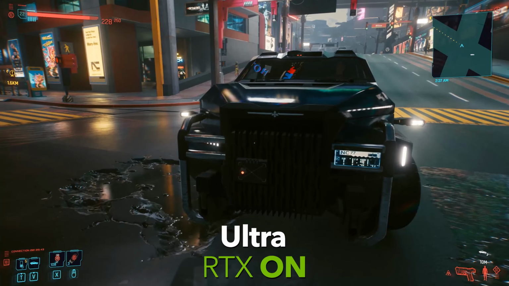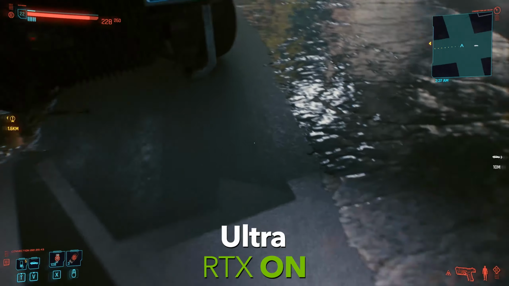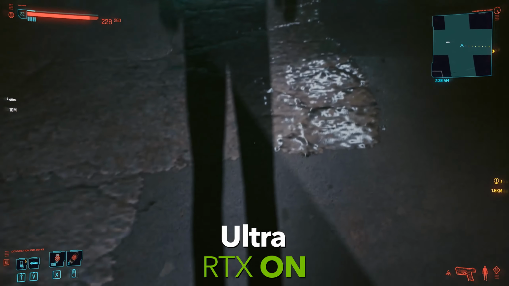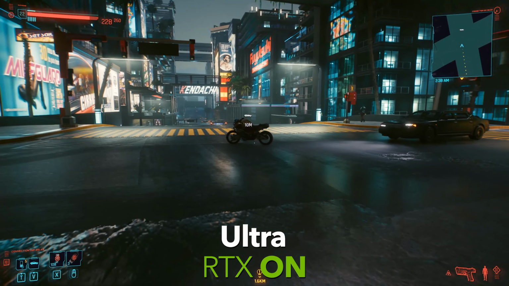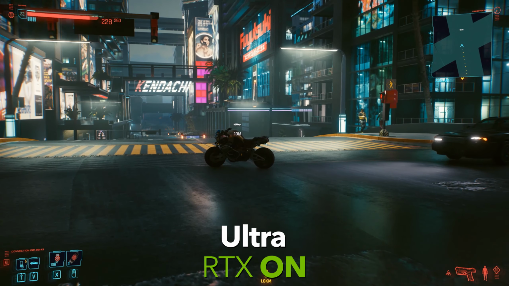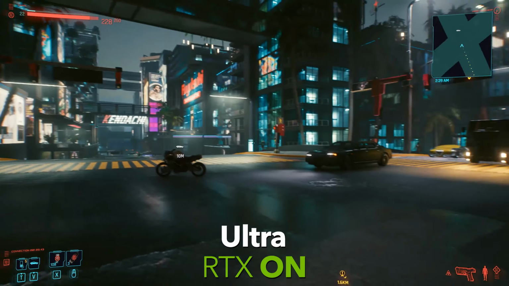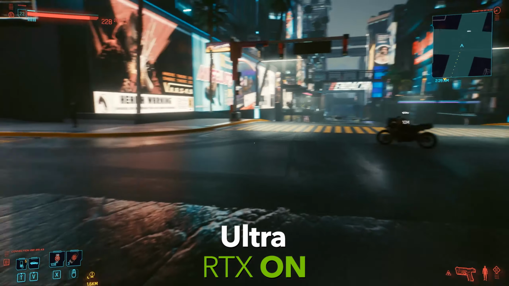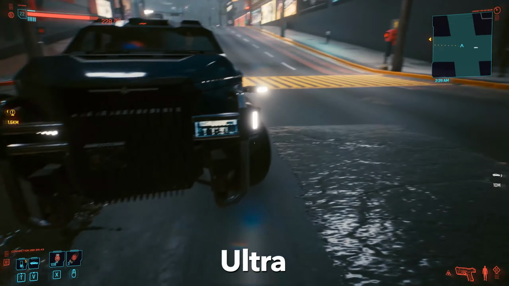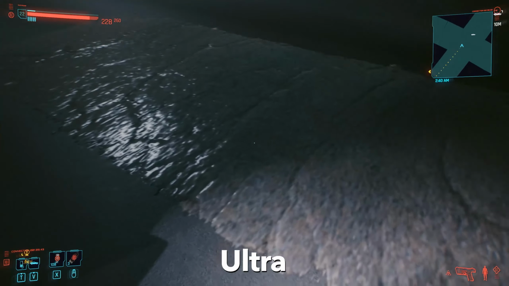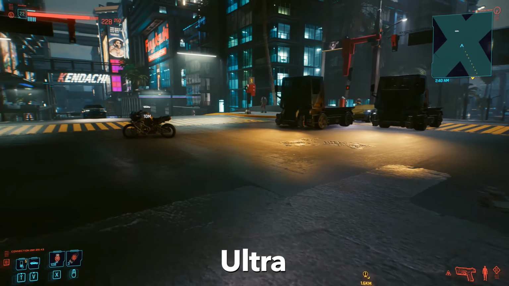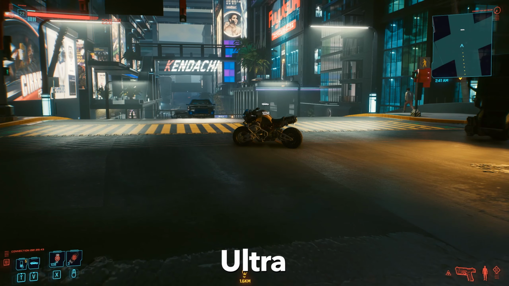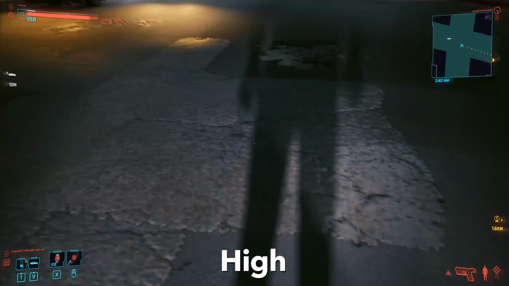Finally, we'll check out this random intersection here, starting at the top with ray tracing ultra. We can see the reflections in the puddle, V's shadow being cast by the headlights, and really nice lighting, shadow, and reflections throughout. Going straight to ultra, we can see a major difference in the lighting and reflections, especially from the advertisement and the distant lights. The shadows and the details still look great though.